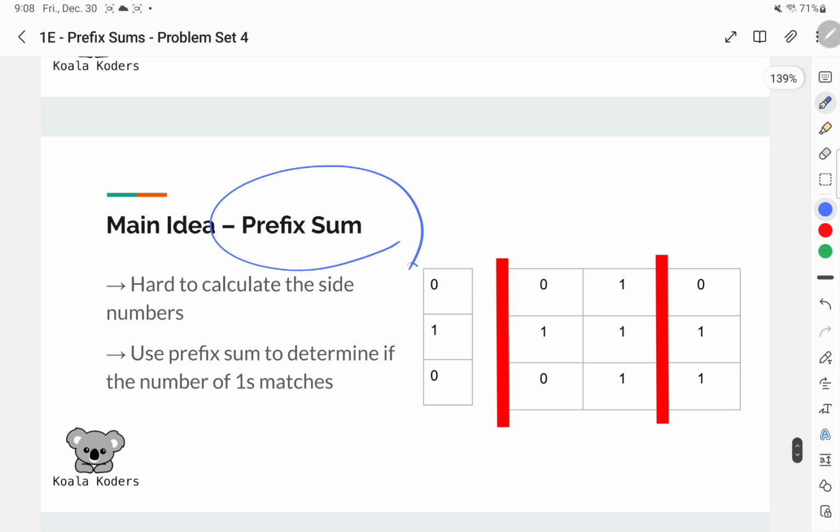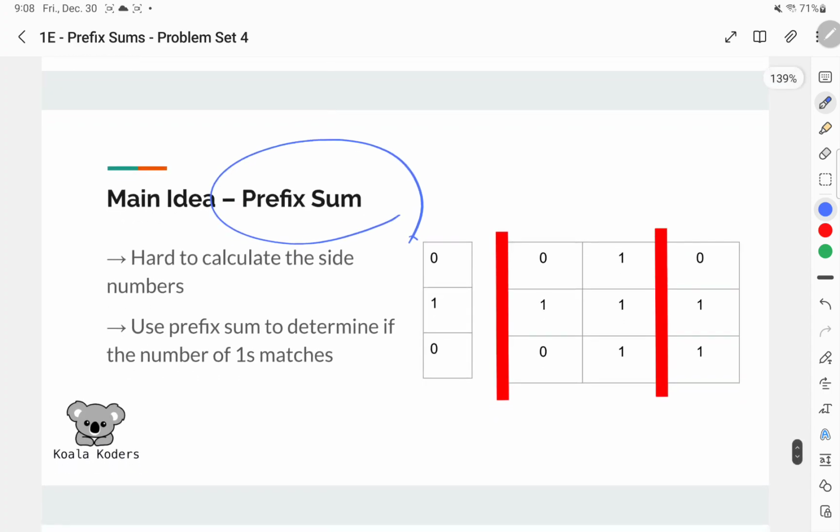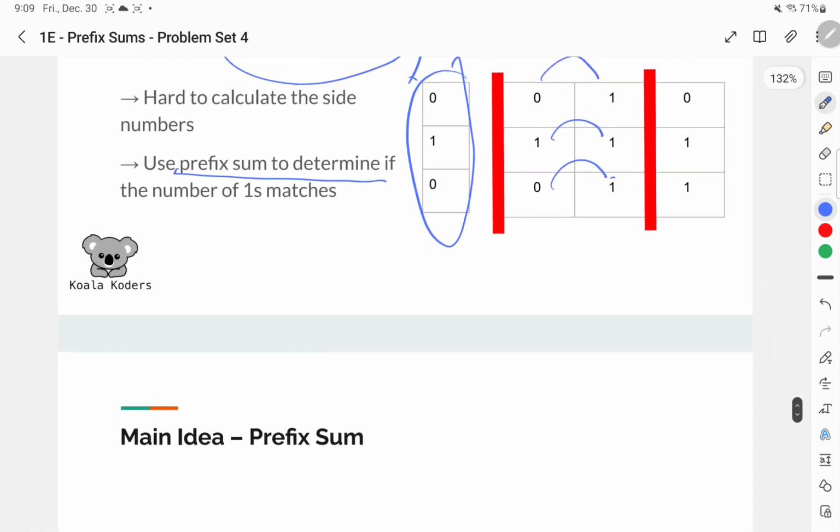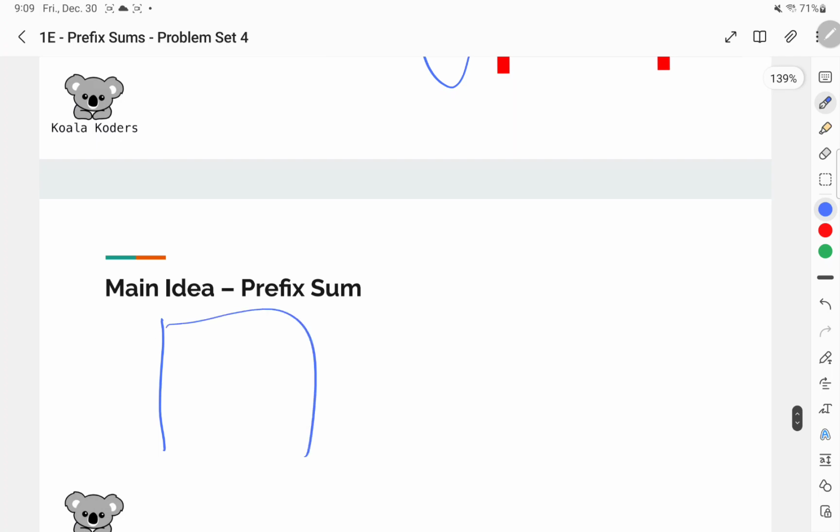But prefix sum is involved in this as well. When I'm calculating these side numbers right over here, so I'm taking these two and comparing them, I have to go through each and every one of the row numbers, which is a bad idea, which adds on to our time complexity. So I'm going to use a prefix sum to determine if the number of ones matches. Let's take a look.